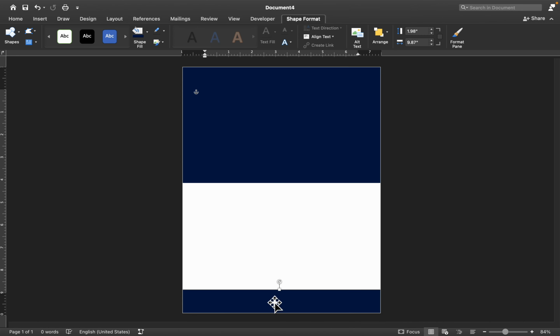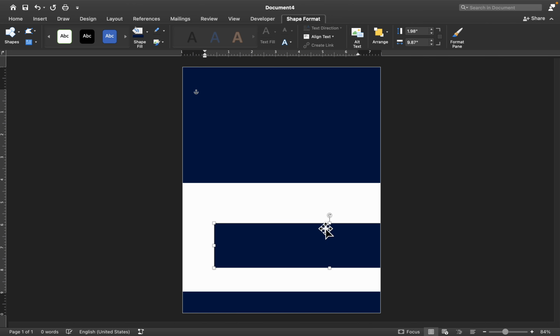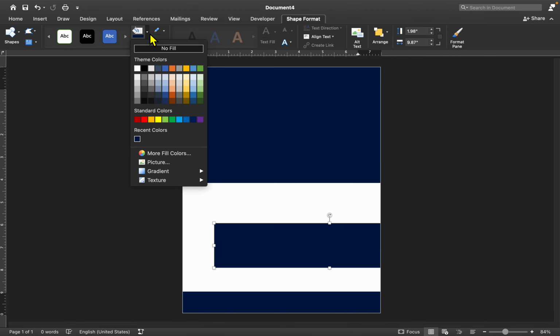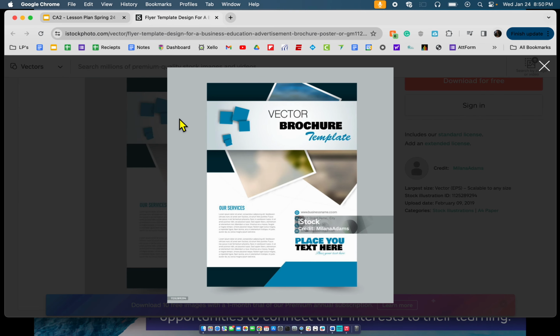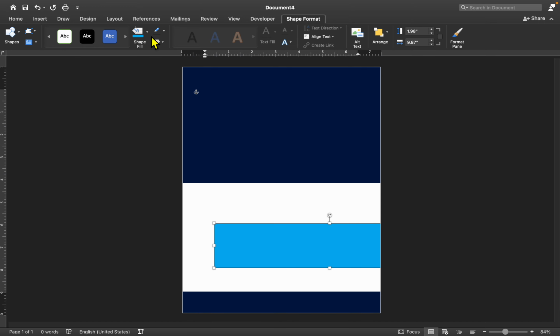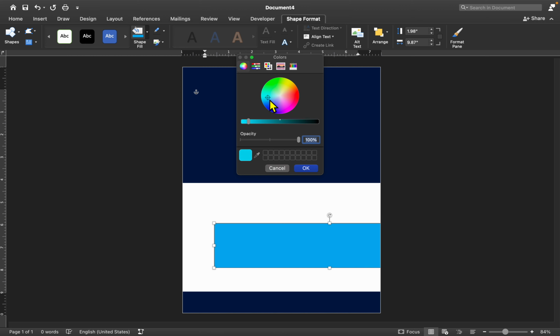Looks good to me. Go ahead and copy and paste to create the next, that light blue rectangle. I'm going to move it up to the middle here just so you can see what I'm going to do. First off, let's find a good color. We'll say this one. It might be a little bit more teal than that, so we're going to go into More Fill Colors and find something a little bit more tealish. Once again, it does not need to be exact. And go ahead and hit OK.